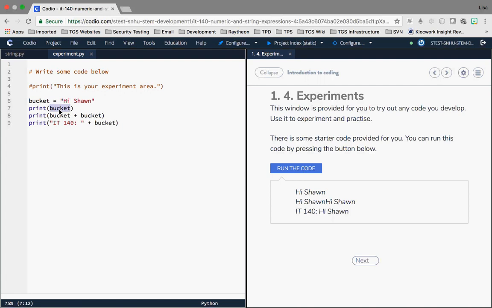Does that make sense? Yes, it does. Okay. So when you see a line like this, we're just saying I have a variable named bucket, and I'm going to assign a value, in this case hi Sean, to the variable named bucket. When I see something on line 7 which says print bucket, Python is going to go back, look for a variable named bucket, and print out or use the value inside that variable.